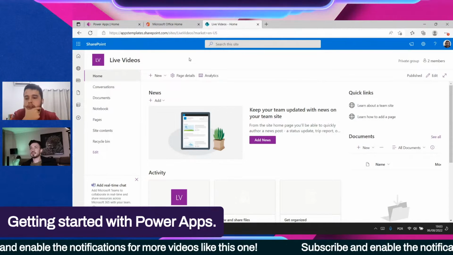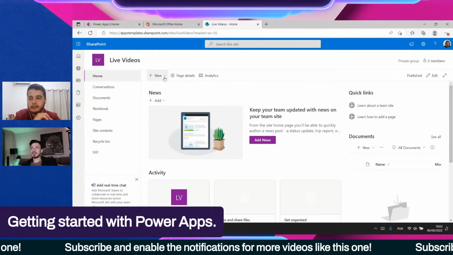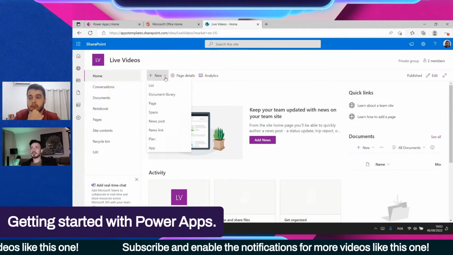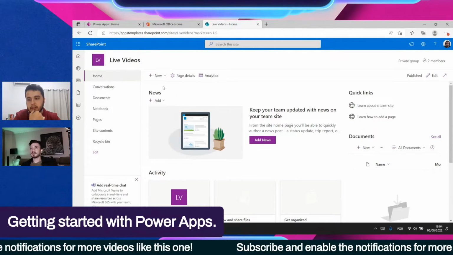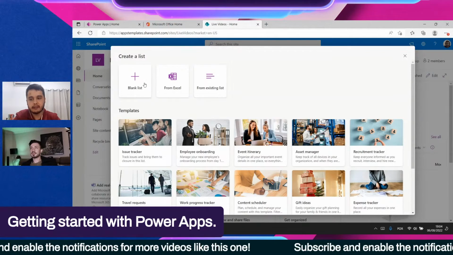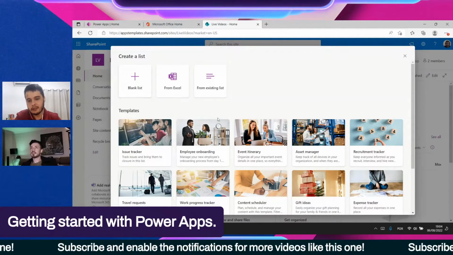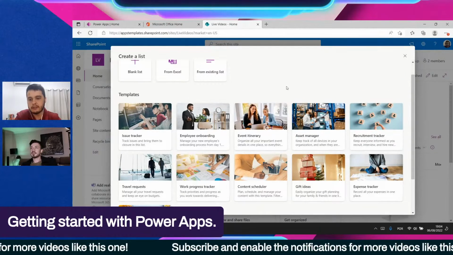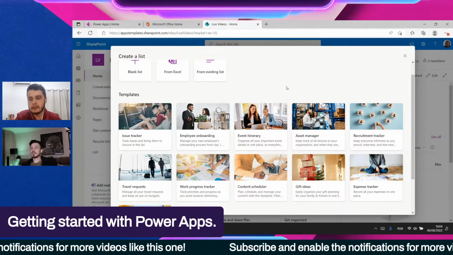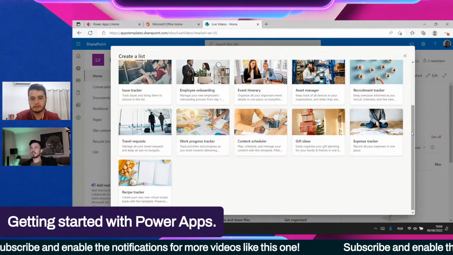Okay, here inside a SharePoint list, I'm going to create a new list to store the data for the app. We can create a blank list and create all the fields, but let's get started with a template here. So we already have predefined lists where we have the structure already. So Leo, which one do you want to choose here?